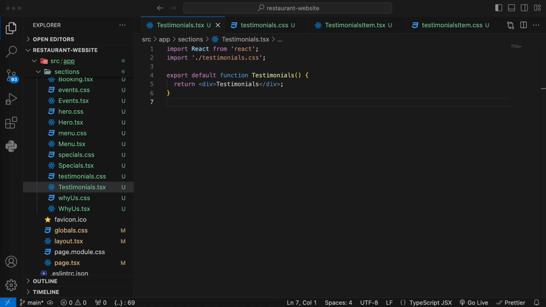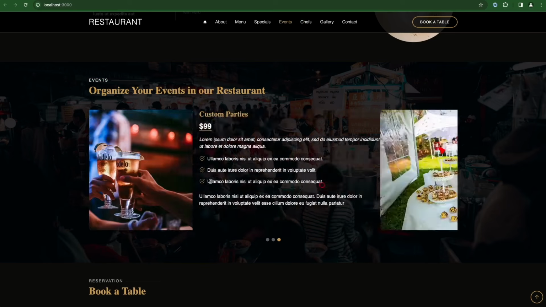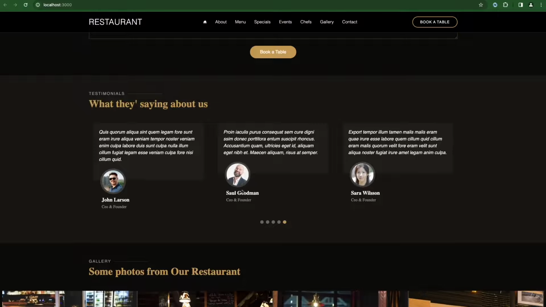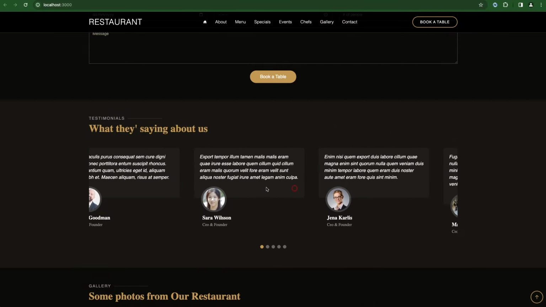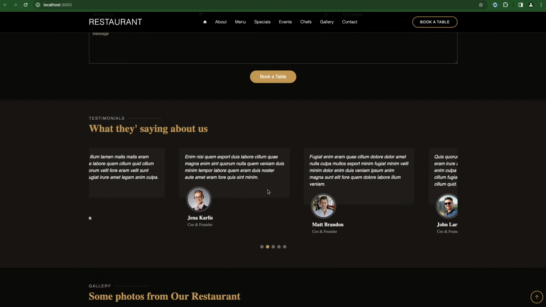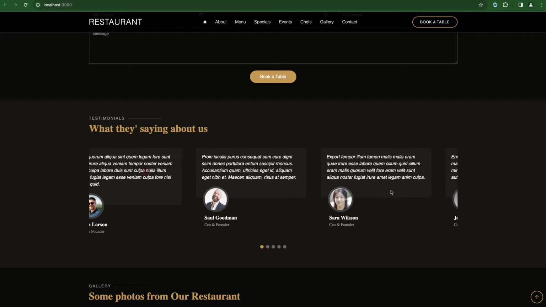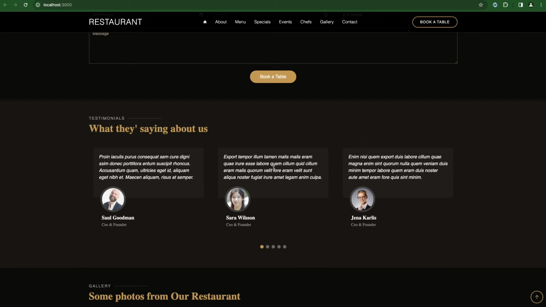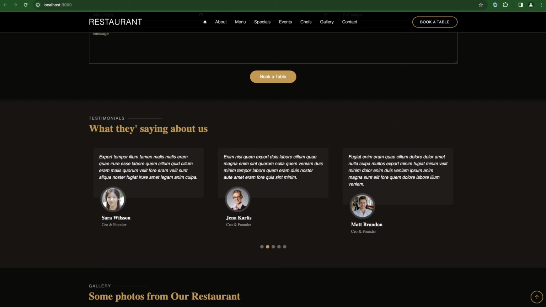It's going to be slightly different for this one because in the previous one, each slide takes the whole width of the screen, as you can see, right? But here, the slide is going to be changed according to the size of the screen. On the full-size screen, it's going to show 3. On the mobile side, it's only going to show 1 testimonial card at a time. All right, so that's going to be the difference.